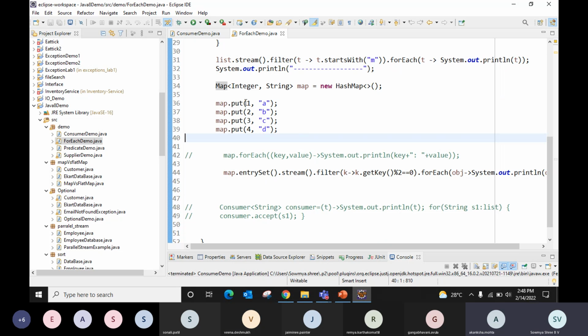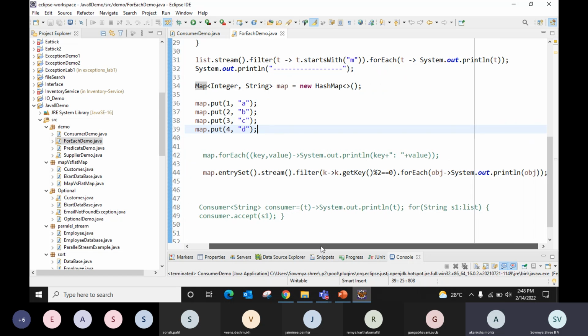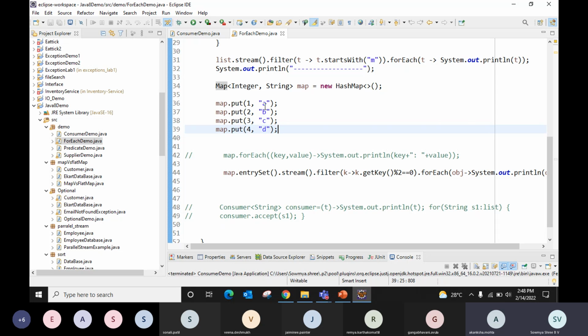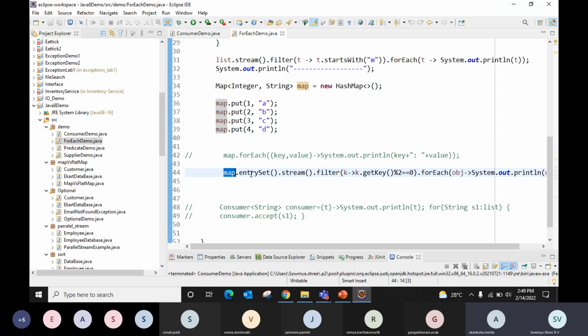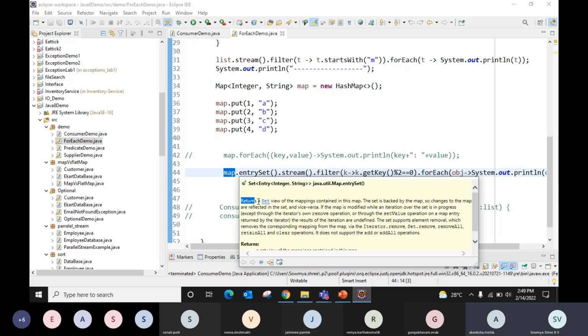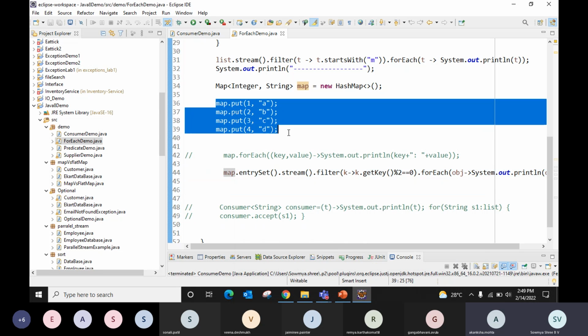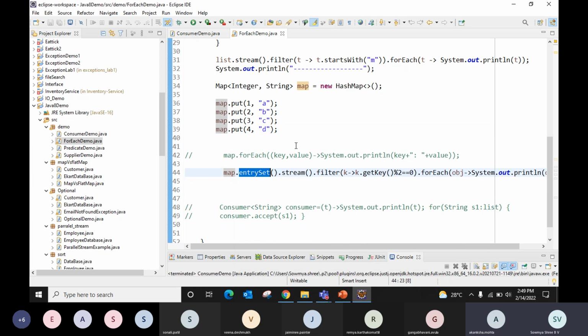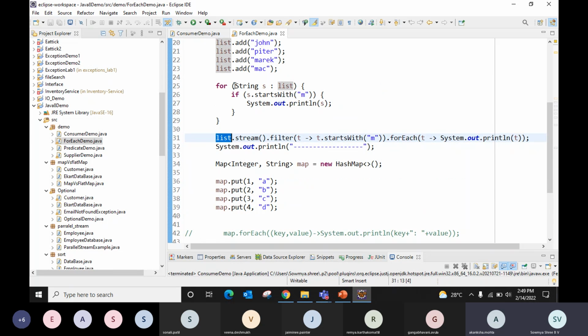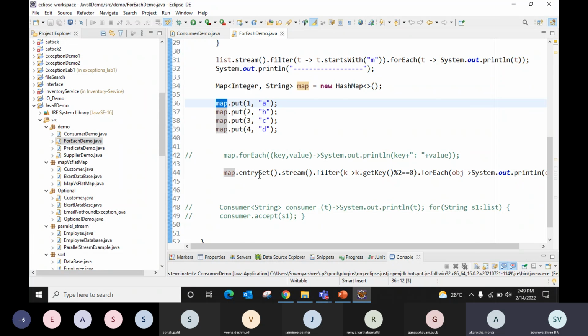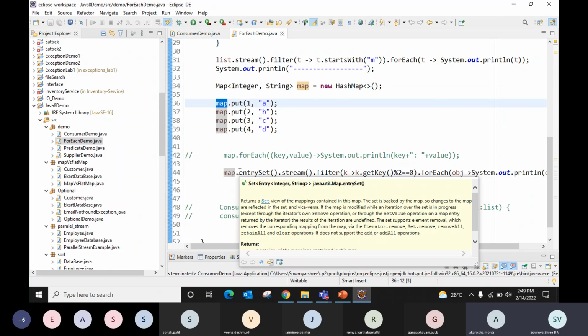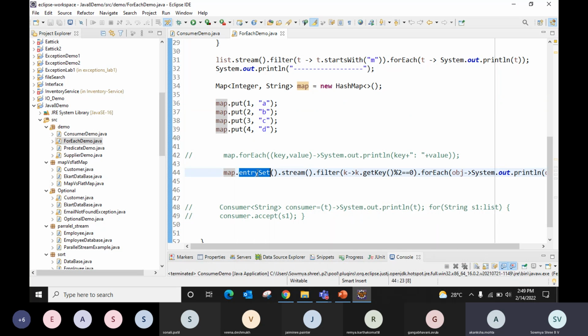Okay. Next, here we are trying to use the map with integer and string, integer as a key and string as a value. It's 1a, 2b. Here we are using entrySet, which returns a set view of the mappings contained in the map. It means all the list of mappings present in the complete map, similar to a list which contains all the elements. So if you want to get all the mappings, you use dot entrySet, which returns all the mappings.